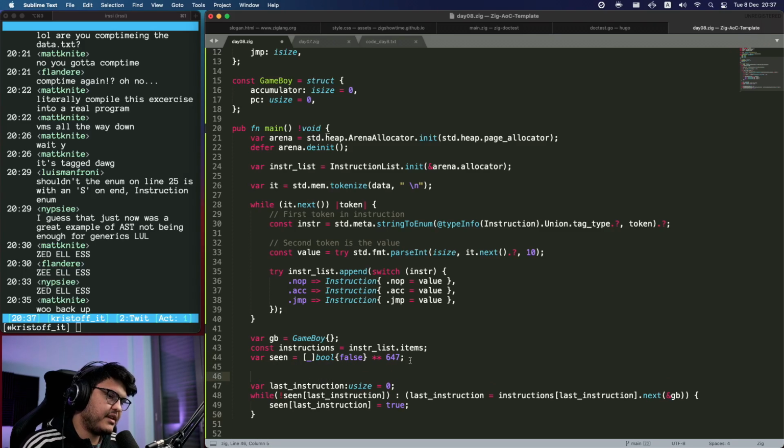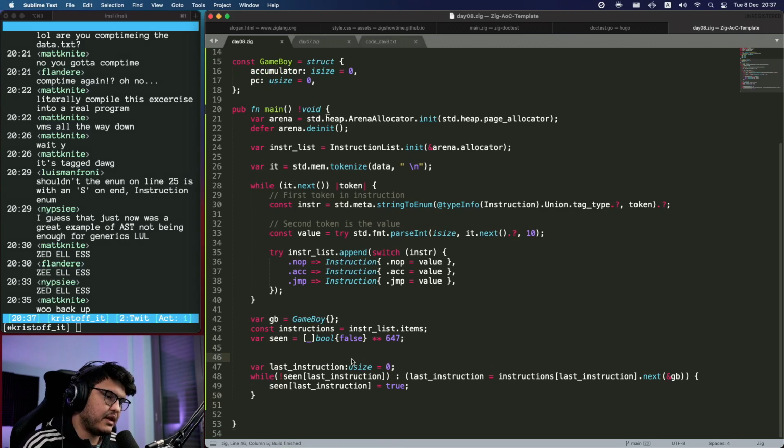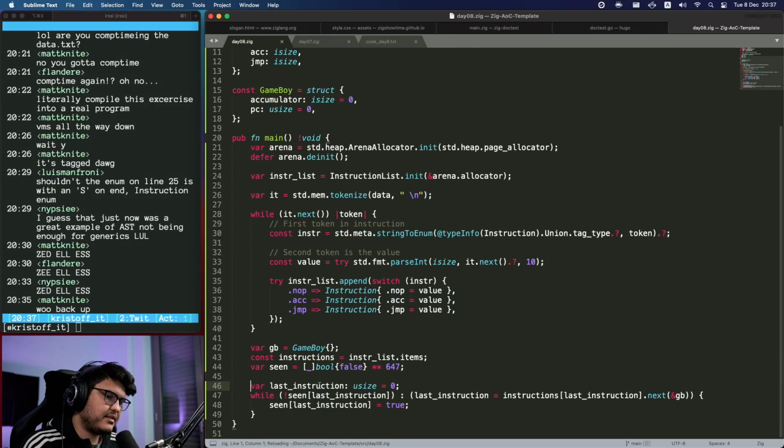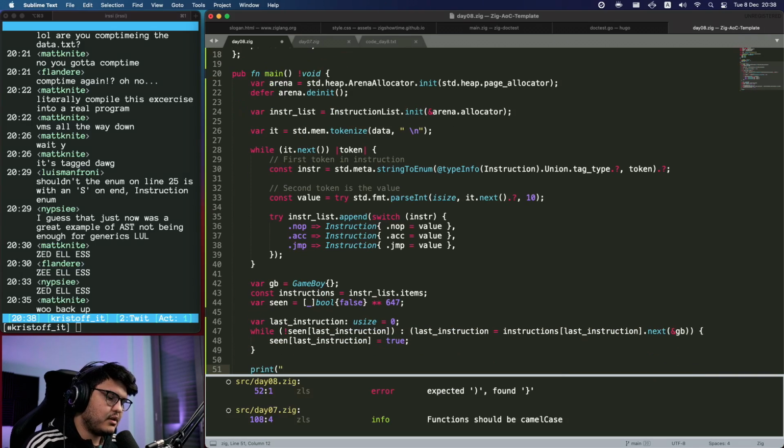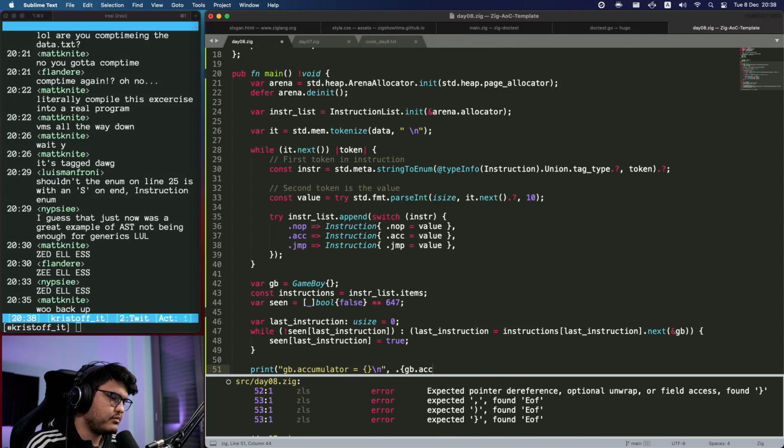So last instruction keeps changing, but the problem with last instruction is at the end of everything, last instruction is gonna be not the one. Let me think a bit. Oh, I don't care about the last instruction itself. What I care about is the accumulator. So finally, we say print accumulator equals something, and that's our gb.accumulator. We're not even lying. That's precisely what it is.